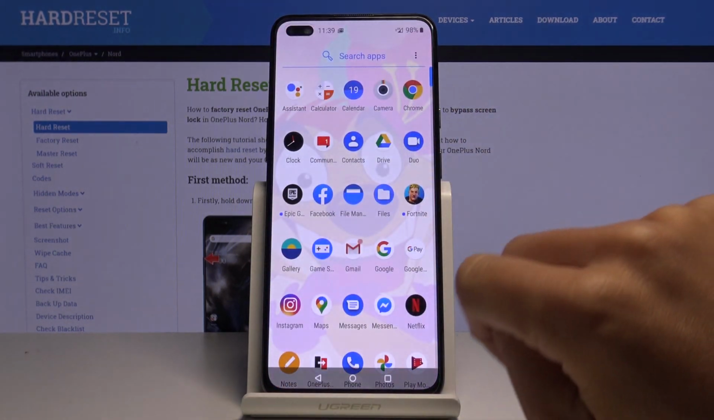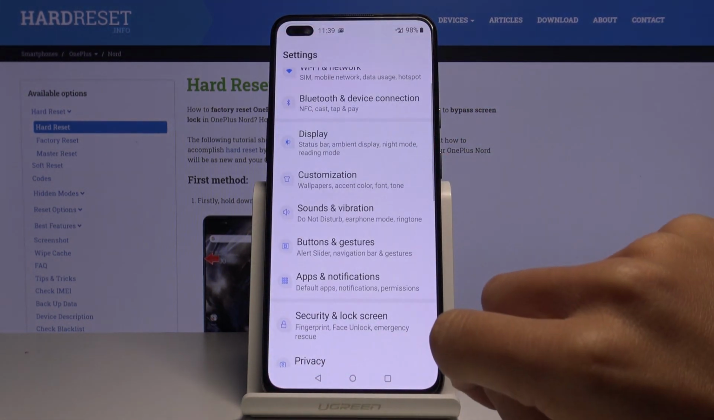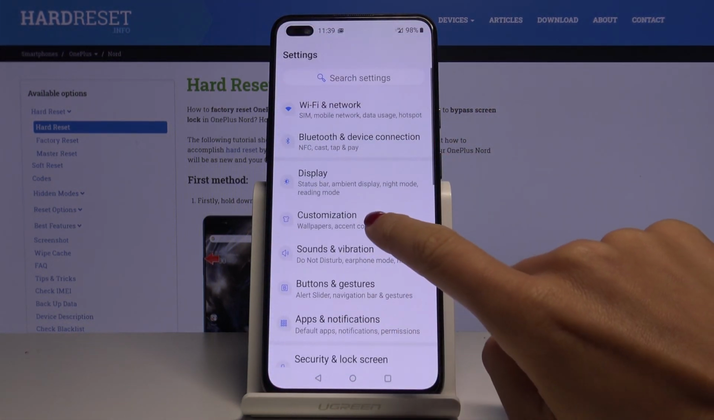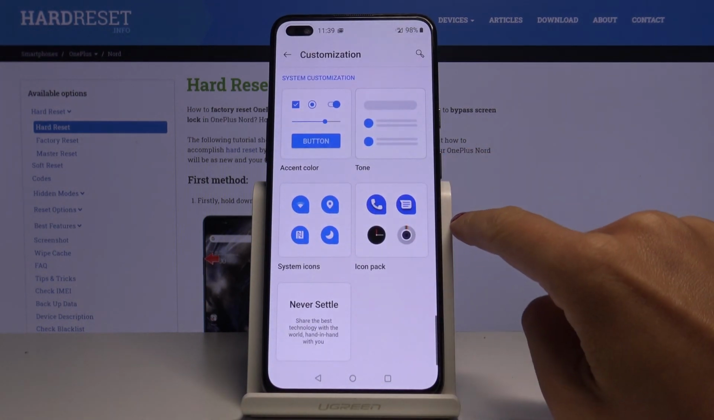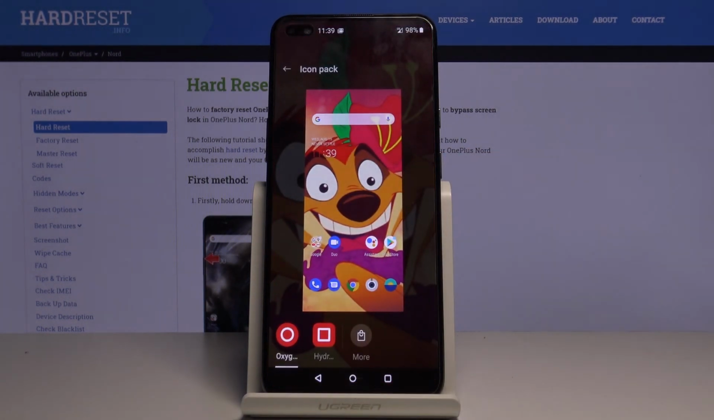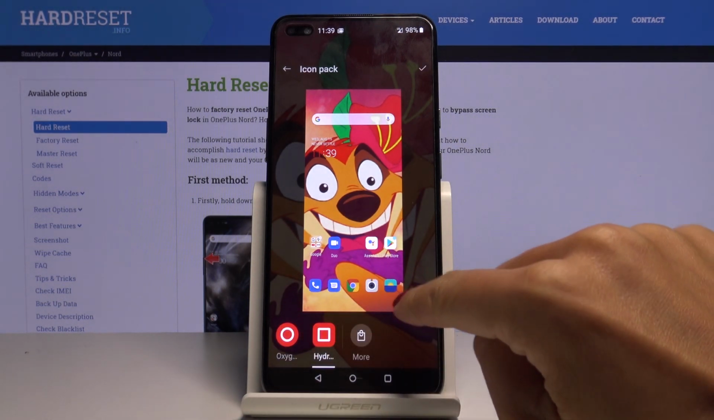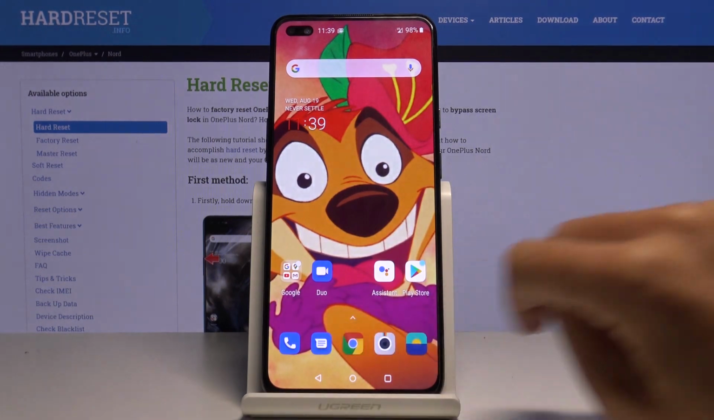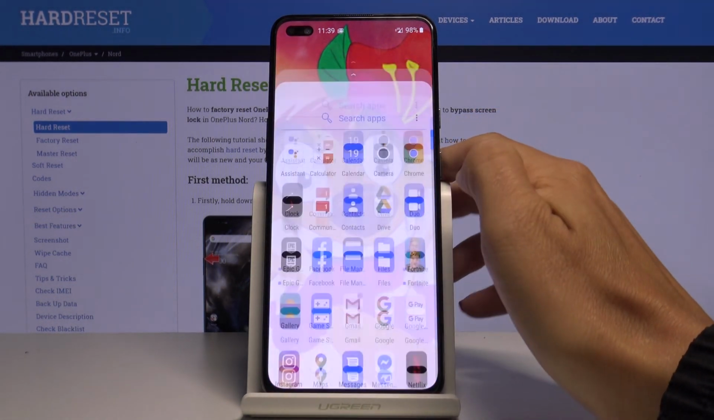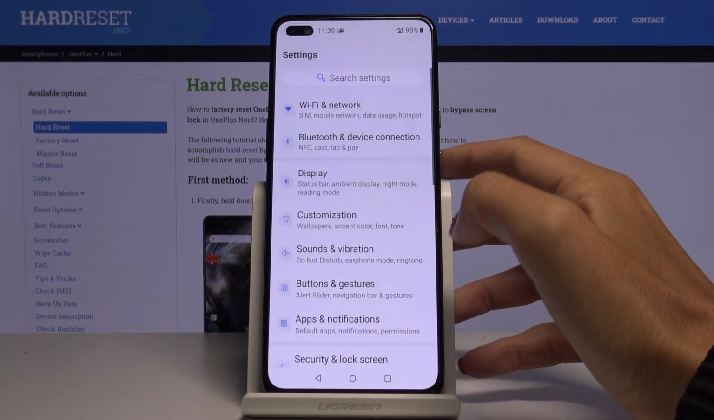But if you would like to apply some other icons, just open the same feature one more time and go to icon pack. And here, as you can see, you can change all the buttons. So let me apply it. As you can see, it is changed. Now it is square. And also you can download some more if you want to.